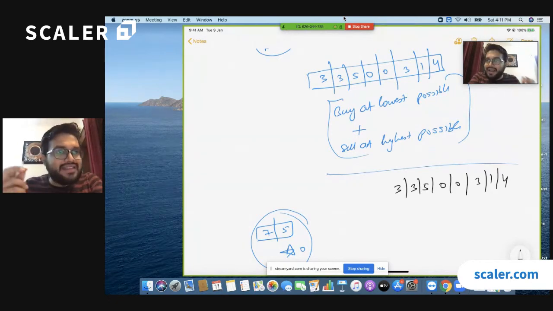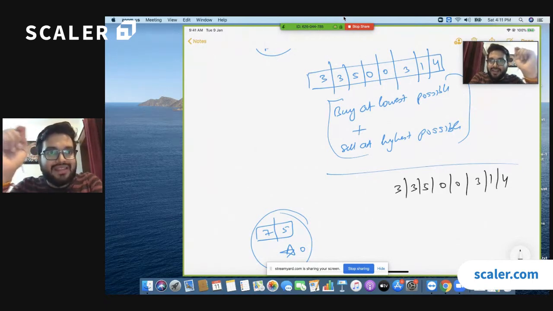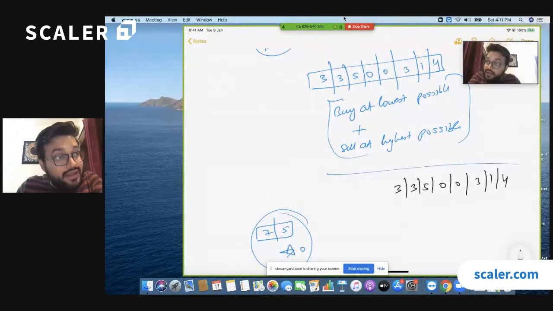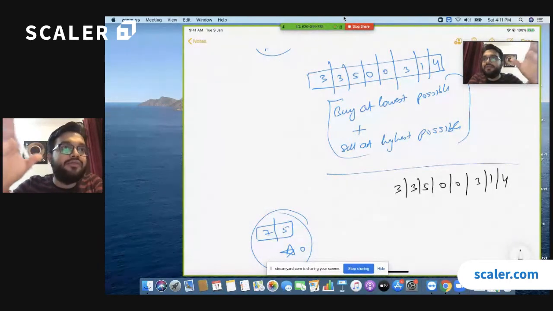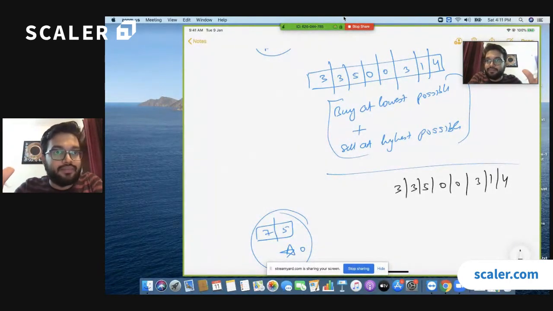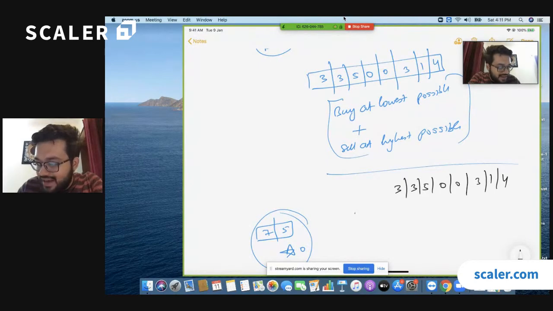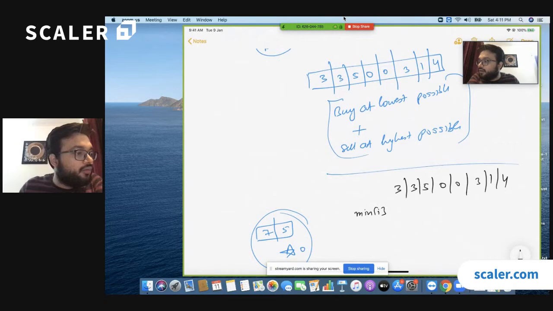I would say let's store two states here. One state here would be: what is the minimum price at which I can buy it, assuming I bought in the first i days? Does it make sense? The first state that I would want to have is min[i], which will say what is the minimum price at which I could have bought it if I was buying it in the first i days. Does it make sense?